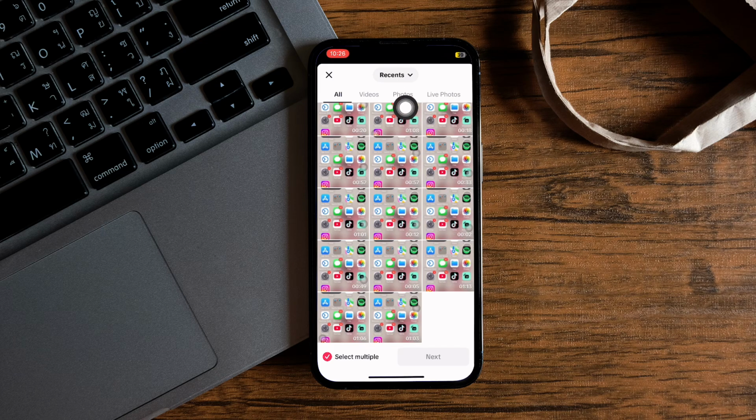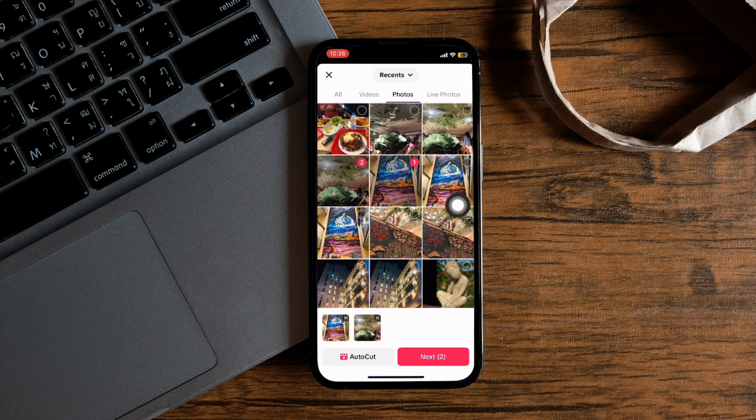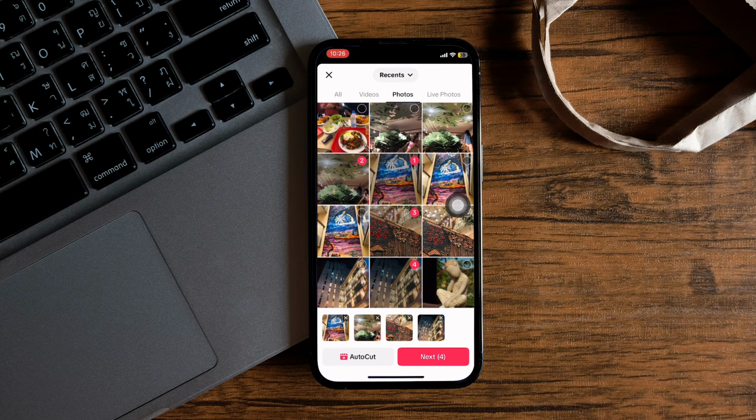Then, go to the Photos section as shown. Make sure the Select Multiple option below is enabled. Now select as many photos as you want and then tap on Next at the bottom.